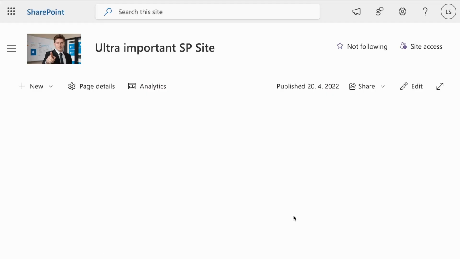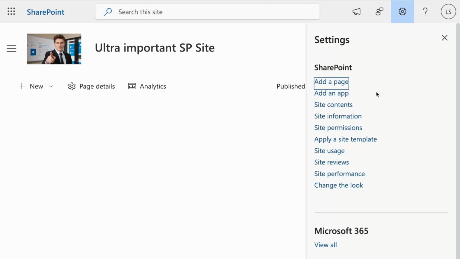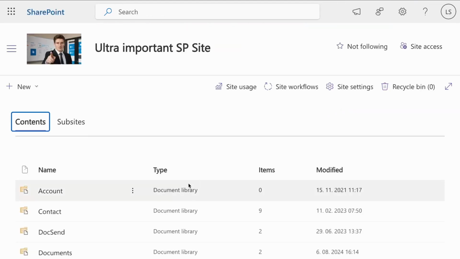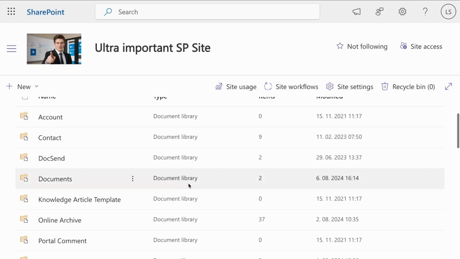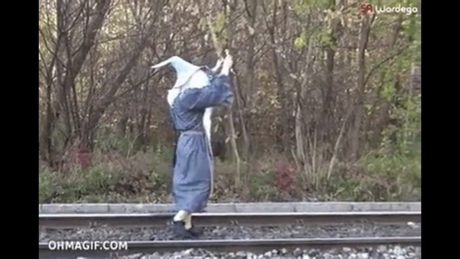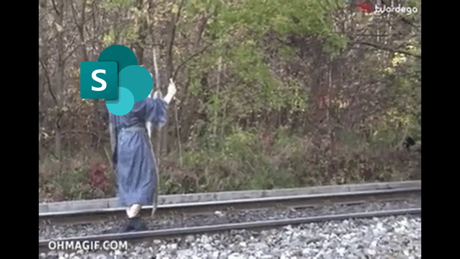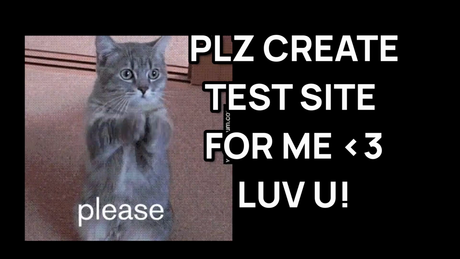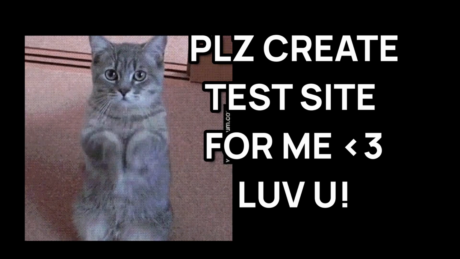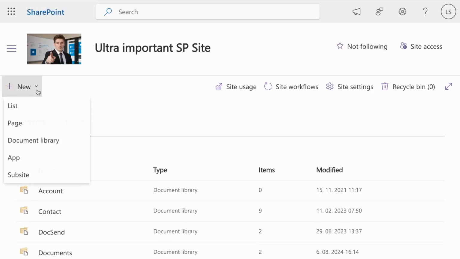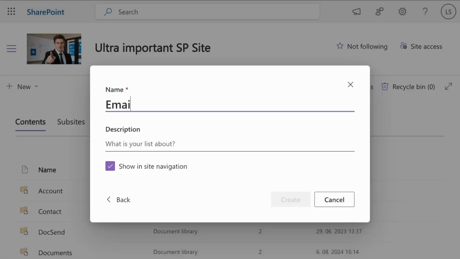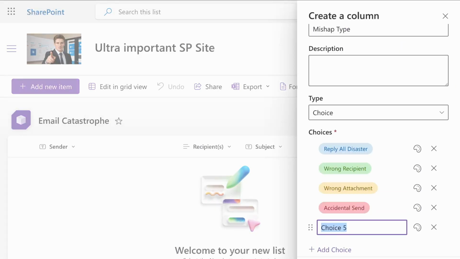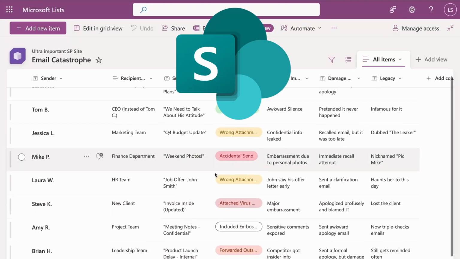To see what's inside the site, just click on the cog at the top right corner and select Site Contents. Here's where you can create new document libraries, pages, lists, or new child sites to create the hierarchy. You probably won't have the right permissions to make any changes, so if you want to play around, ask your IT admin to create a new test site for you. Then create a new list by clicking on New and List, give it a name, and voila, you have your very own SharePoint list. This has been SharePoint in 100 seconds.